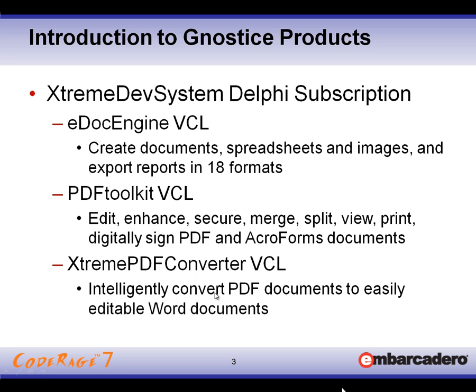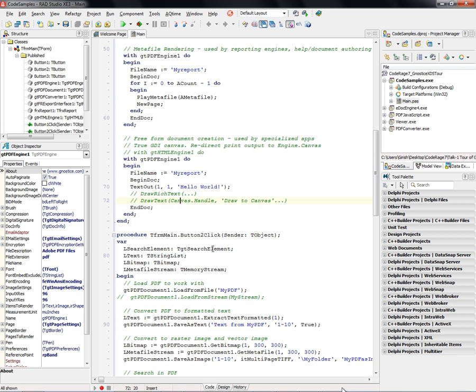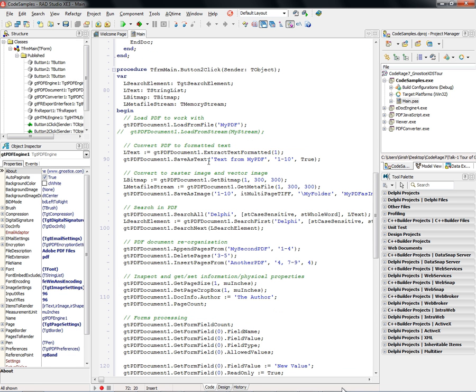Then you have the PDF Toolkit component. PDF Toolkit comes into the picture when PDF is the input to your business application, and the typical tasks that you would want to perform with PDF documents are something like this. You may want to extract text from a PDF document, so then you would simply load the PDF document and you could just call the save as text method.